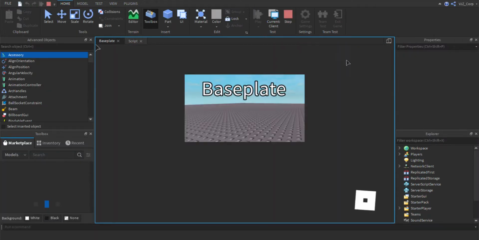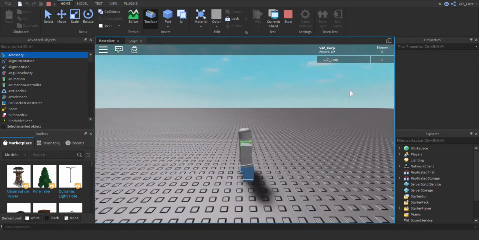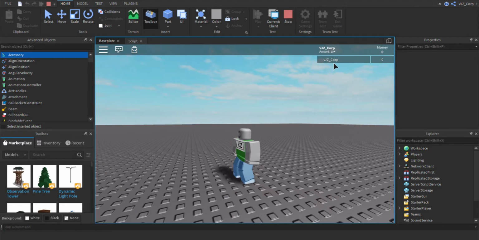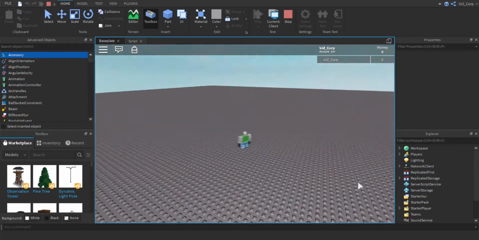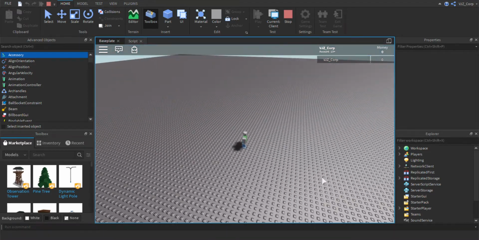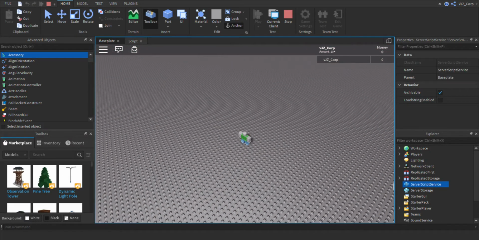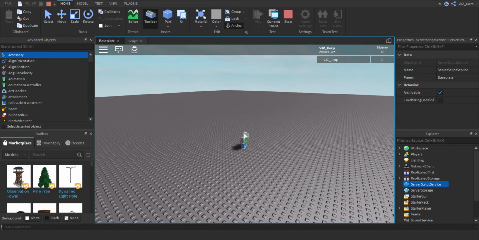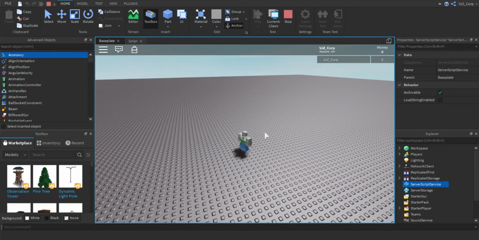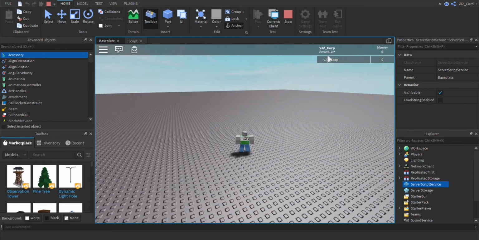Now, yeah, this is the leaderboard, basically. Right now we have nothing to earn money from, because it's just a base plate. Whoa, what happened? Anyways, I'll show you in a later tutorial on how to actually create some parts that when you step on it, it earns you money like an actual tycoon. But as for this tutorial, this is our money.